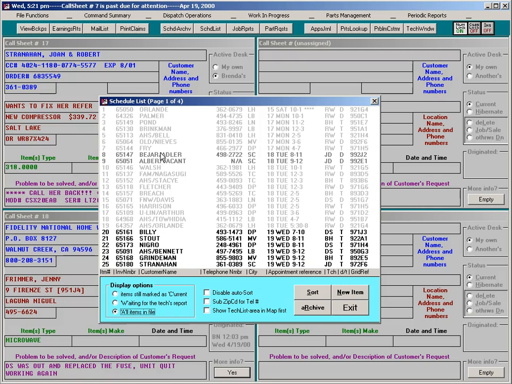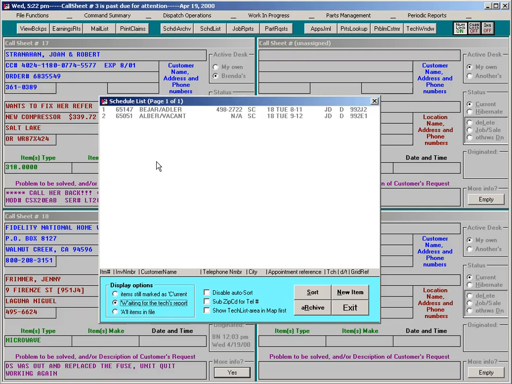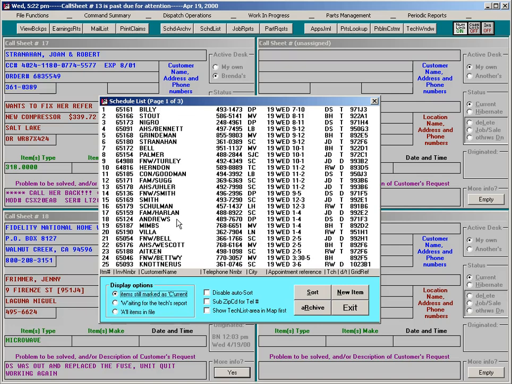And there's different shades of gray to indicate various categories. You can read about those in your manual. We could look solely at the ones that are waiting for text report, and so on. We'll go back to the normal display here.